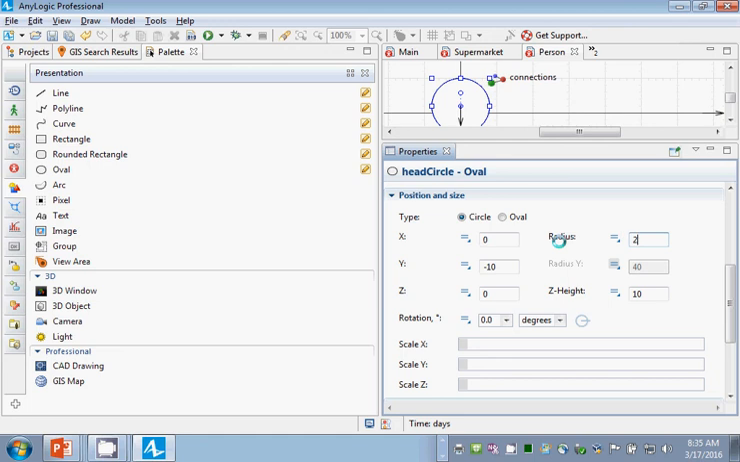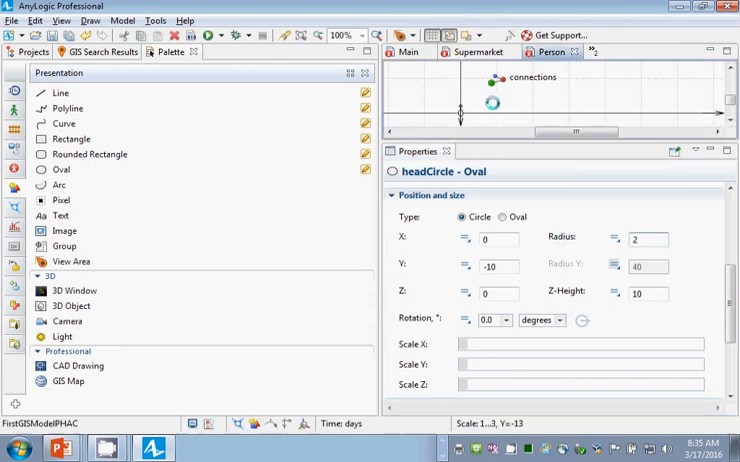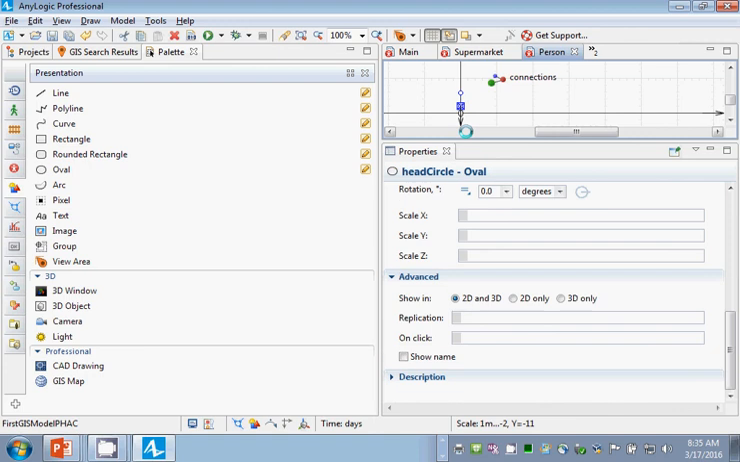What's the radius on the body? The body is an oval rather than a circle, so it has 2 radiuses. The radius x is 3, the radius y is 5.